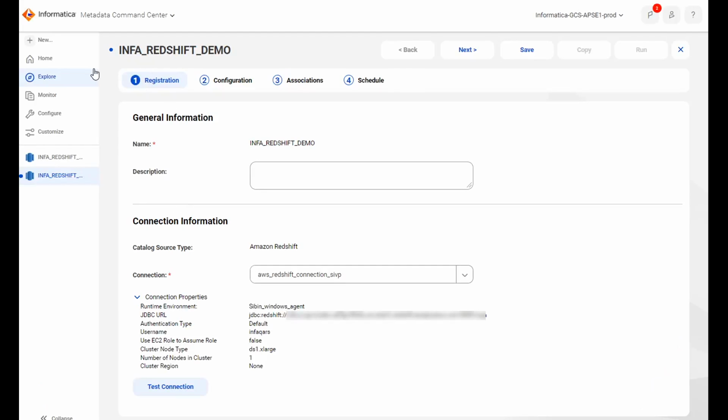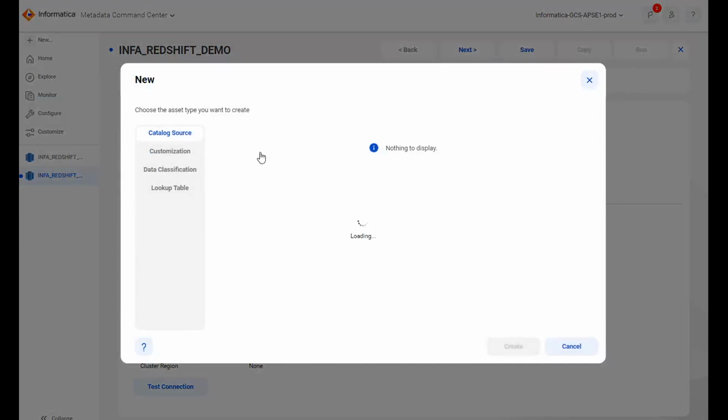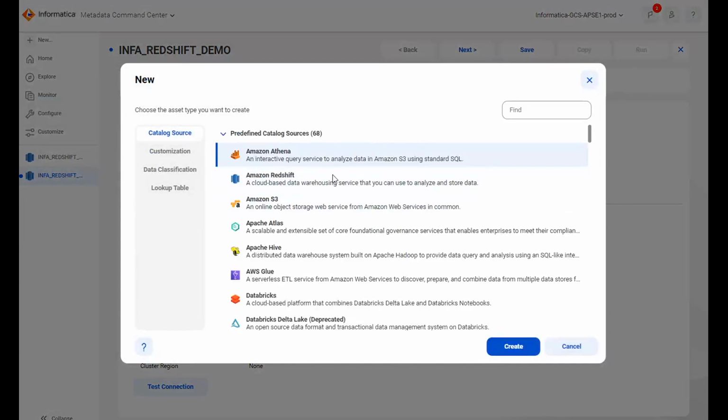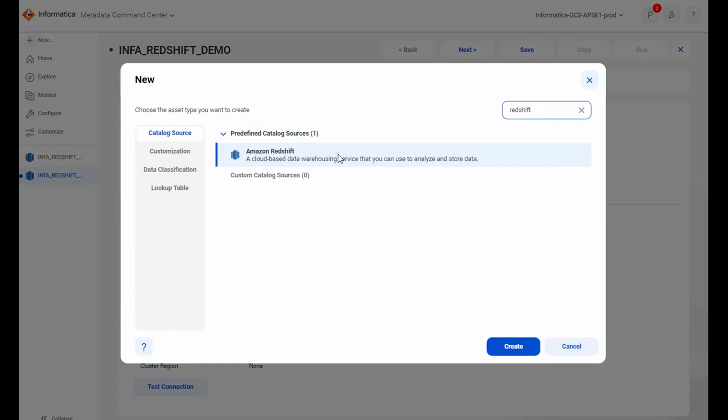Let's move on to the demo. There I can show you the scanner configuration steps. This is the metadata command center service page. Click on the new button to create a new catalog source. From the list of catalog sources, just type Redshift here and you'll be able to see the Amazon Redshift catalog source creation page. Just click on the create button.